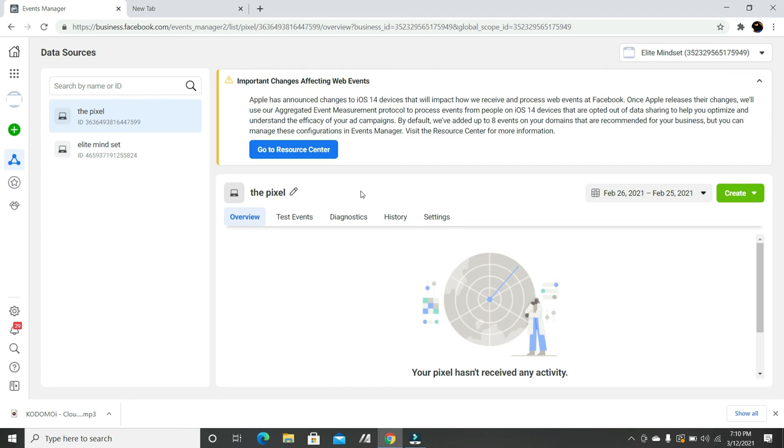It's pretty short and straightforward. It's just talking about how to create a Facebook pixel. And of course, if you are doing Facebook ads, you do need it.